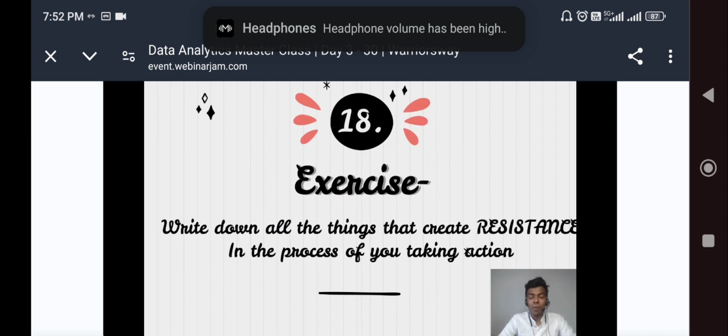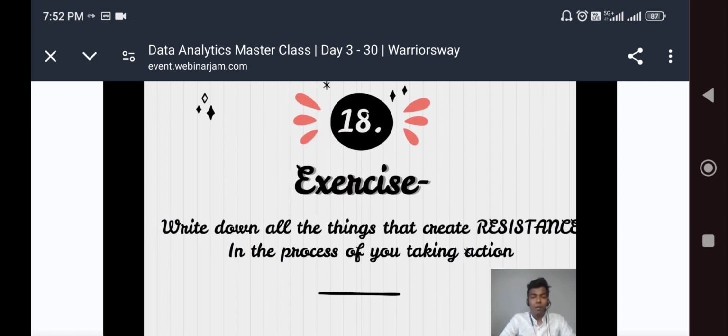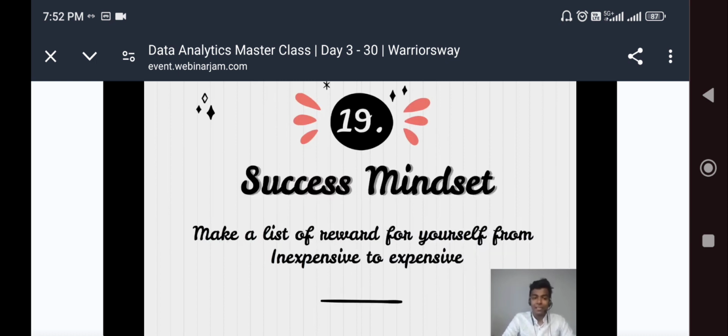Here we are with the 30-day success mindset. Yesterday's task was to write down all the things that create resistance in the process of you taking action, which one is struggling you, or putting a block in front of you to make some action. Today's exercise is to make a list of rewards for yourself from inexpensive to expensive. List out what all the rewards you need.